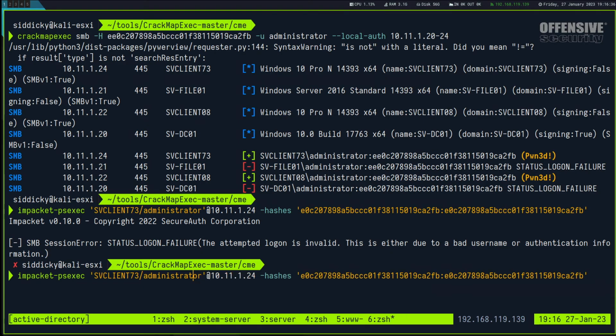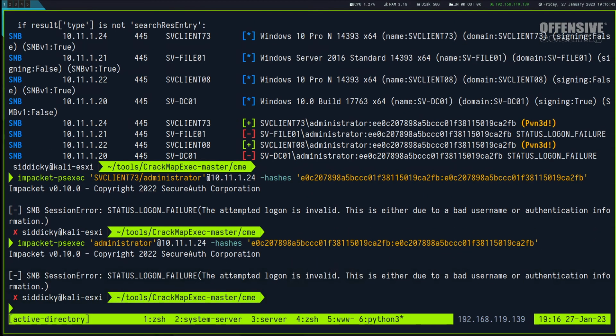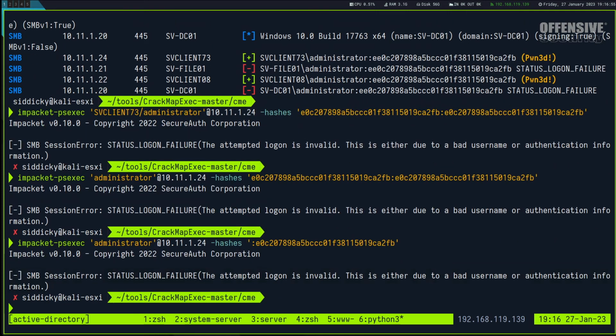How will it resolve to that name? I think we'll have to add that for resolution to our /etc/hosts. But yeah, let me just troubleshoot real quick why Impacket isn't behaving.